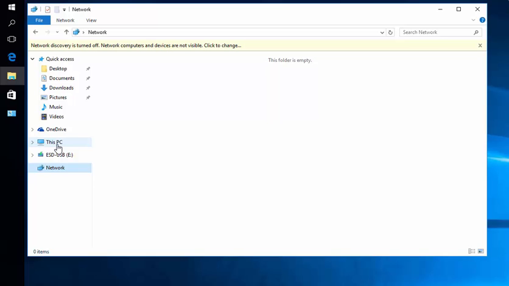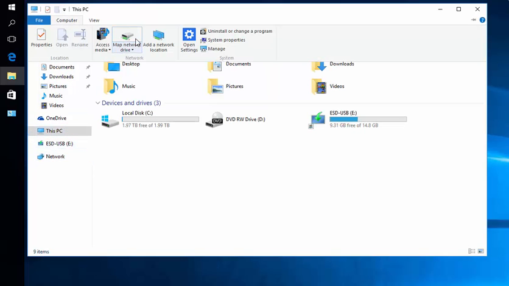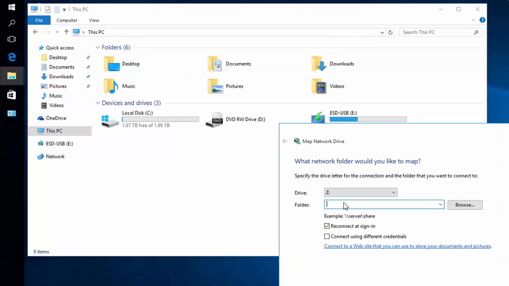Just click on This PC, Computer, Map Network Drive at the top. You can choose your drive letter, and you're going to type in the address instead of browsing. So, two backward slashes, the slash above the Enter key. Type in the computer name that's shared, which is the computer name that has the CD-ROM drive in it, slash, then the share name that was given to the CD-ROM.